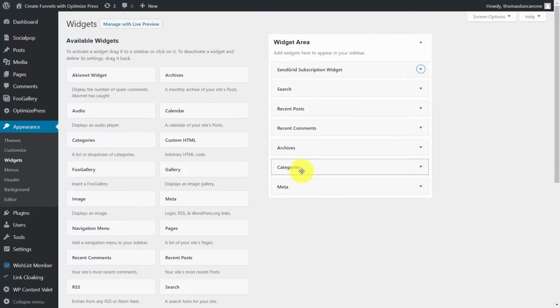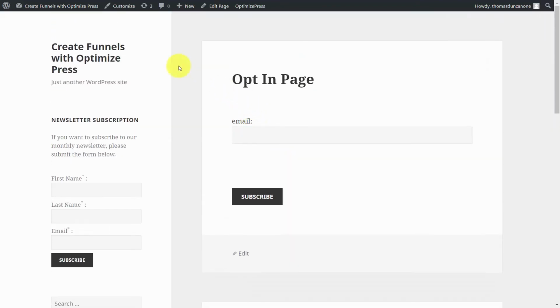And what we're going to do now is look at our site with the new subscription widget. And what you see now is that we have our subscription widget here on the page, and we can begin collecting names and email addresses into our Sendgrid account so that we can begin using it for marketing email.